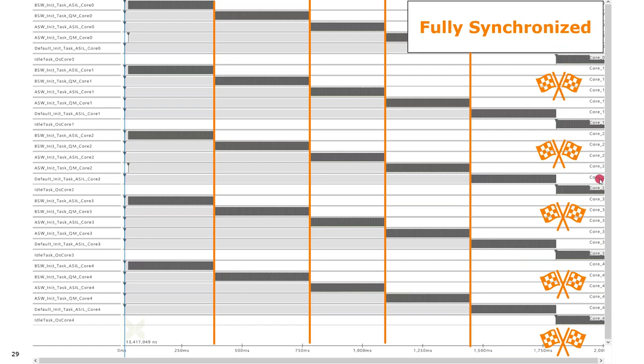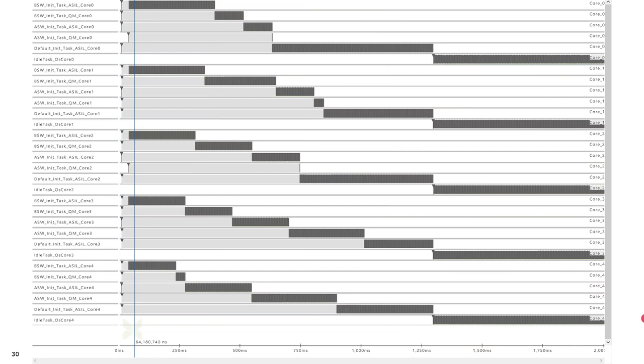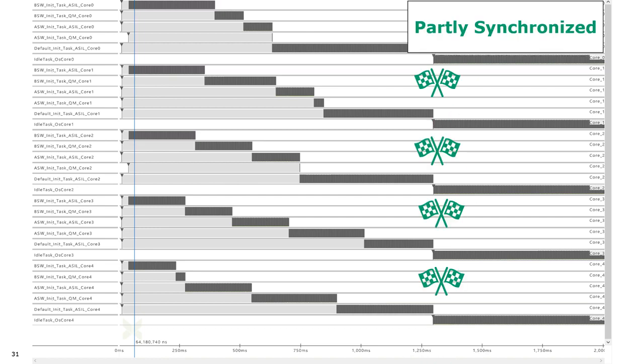scheduling starts at the exact same point of time on each core. We can remove some of these barriers in case we are only interested to synchronize this last point. That way you do not care about the execution time of the init tasks, but you're interested that the scheduling point here starts at the exact same point of time. So let's call this a partly synchronized startup.